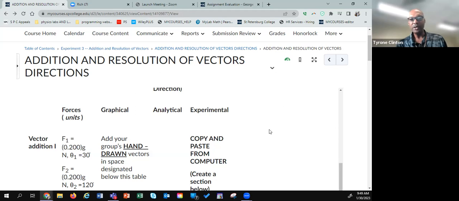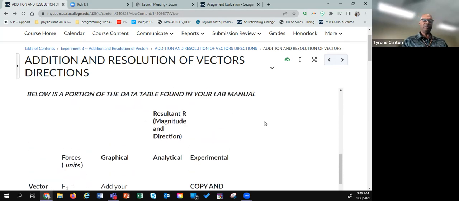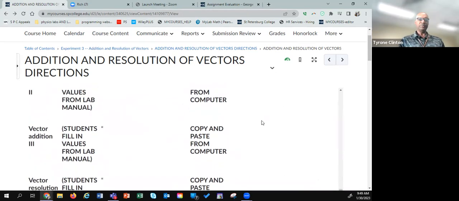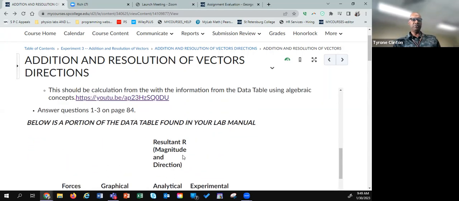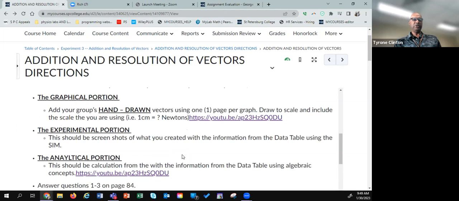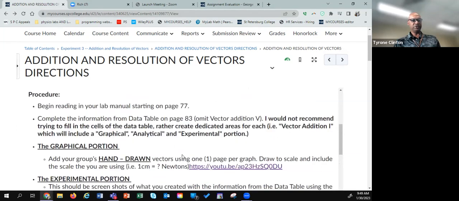Looks like I have about 6 columns and, maybe about 10 rows. But this is just a recreation of the table that you see in your book. And so what you're going to need to do is answer the questions.